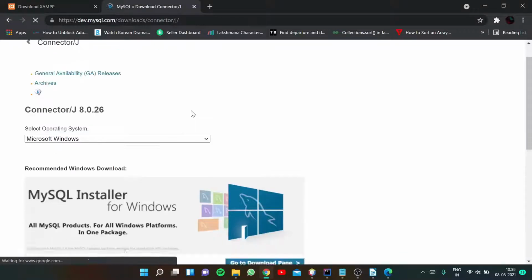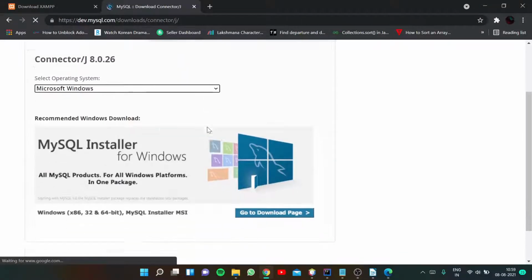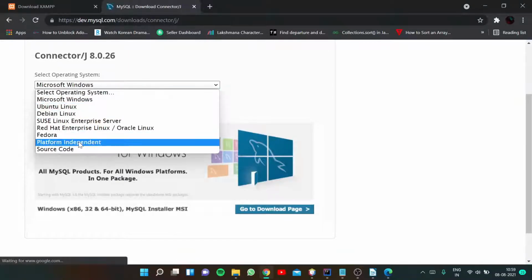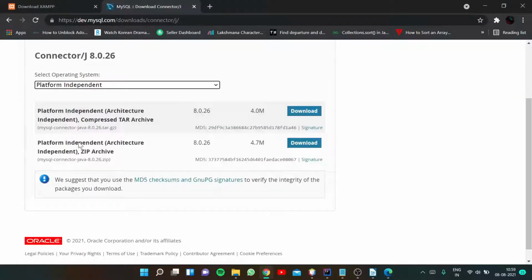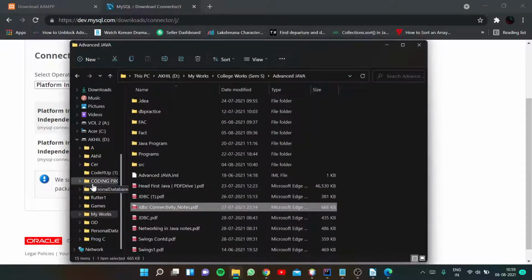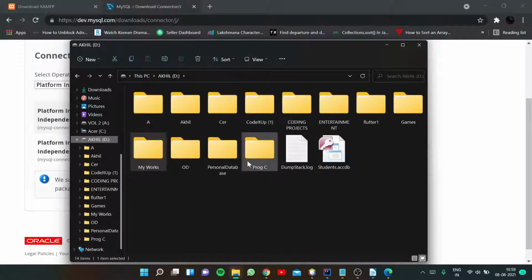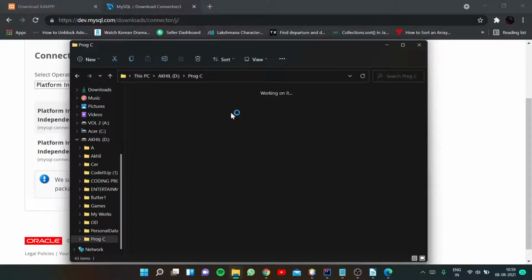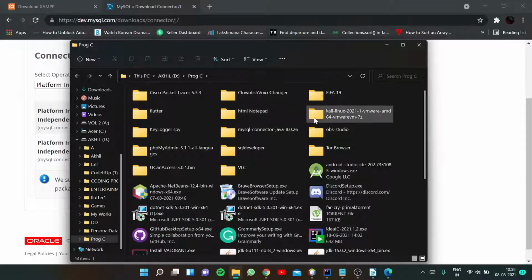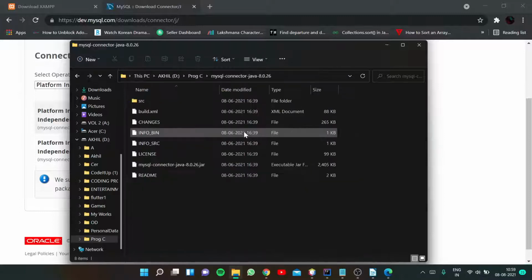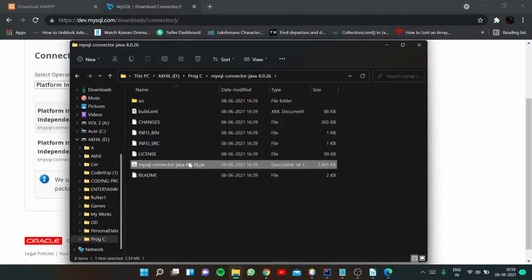In this, you have to click this and select platform independent. So you will get two things. You can download this zip archive directly. After downloading this zip archive, you will get that folder like this, MySQL connector. Inside that, this is the file that is needed. This jar file is what we need.